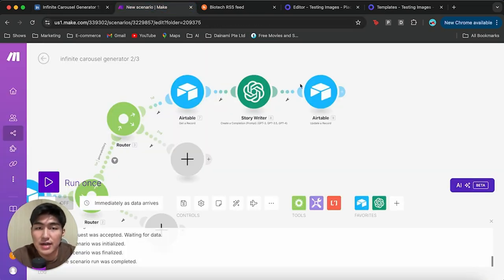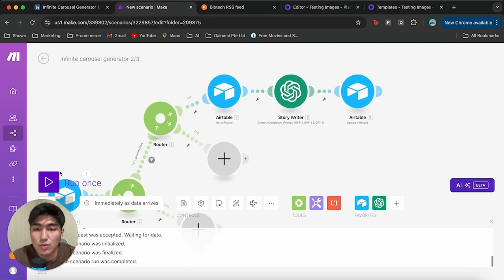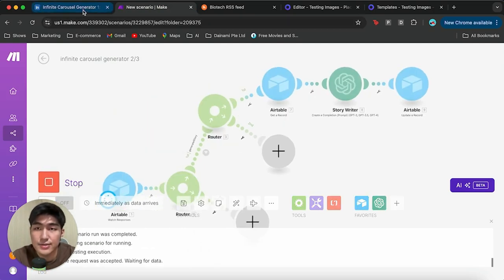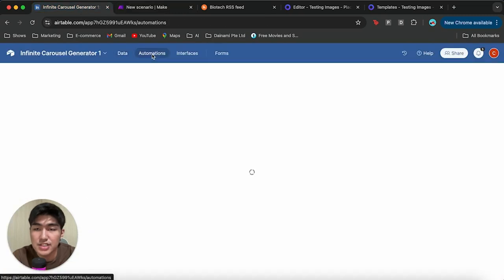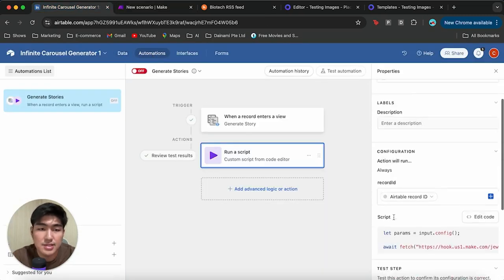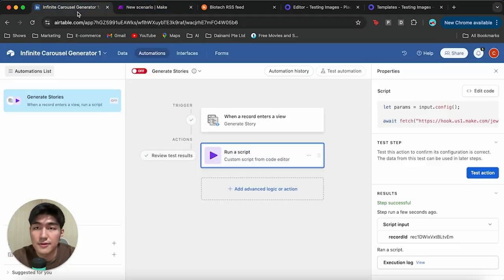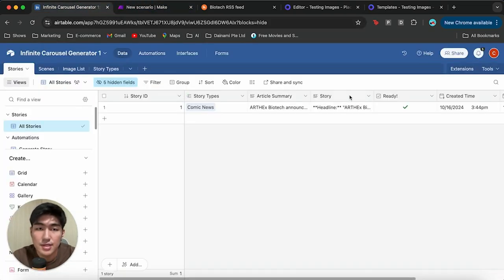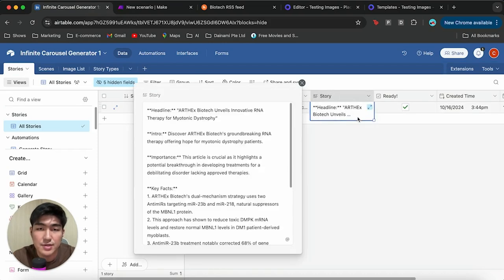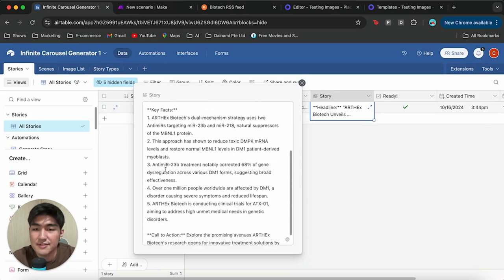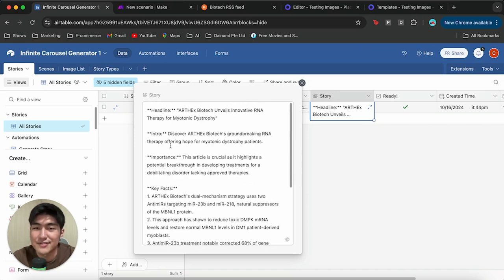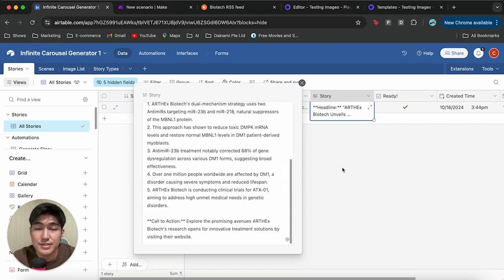Now let's try out our automation, right? We're going to click run once. Okay, and let's go back to Airtable, click into automations, and test out the automation over here, test action, and let's see what happens. Okay, perfect. Let's go back to Airtable. You can take a look over here. It does have the story that's been created: the headline, the intro, the importance, the key facts, and the call to action, right, in the format that we want. So this is perfect for us to then move on.